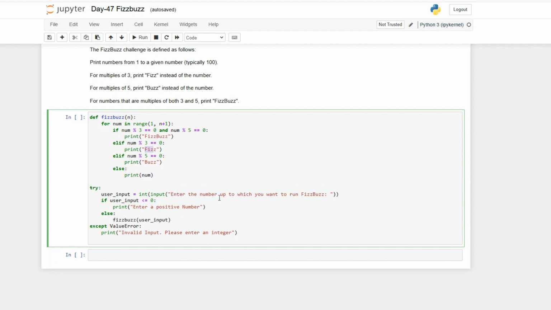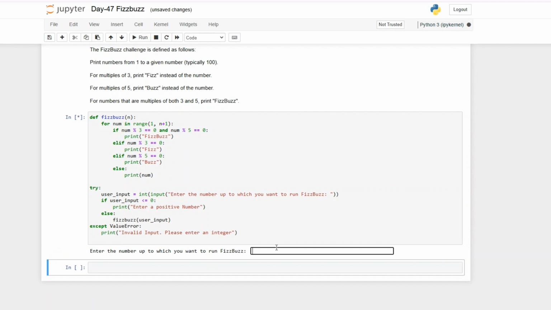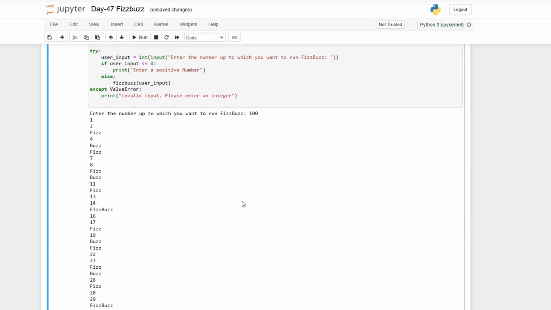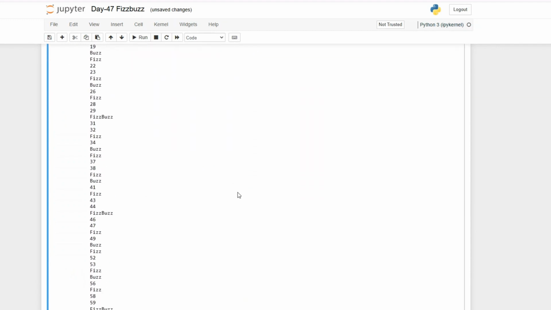And then we're taking the input from the user. If it is less than or equal to 0, it's not a positive number, so we want them to enter a positive number. And if it's a positive number, we want to run our function. And then we're accepting ValueError in case they enter alphabet and stuff. So let me run this. Enter the number up to which you want to run FizzBuzz, and let me enter 100. And this is our result.